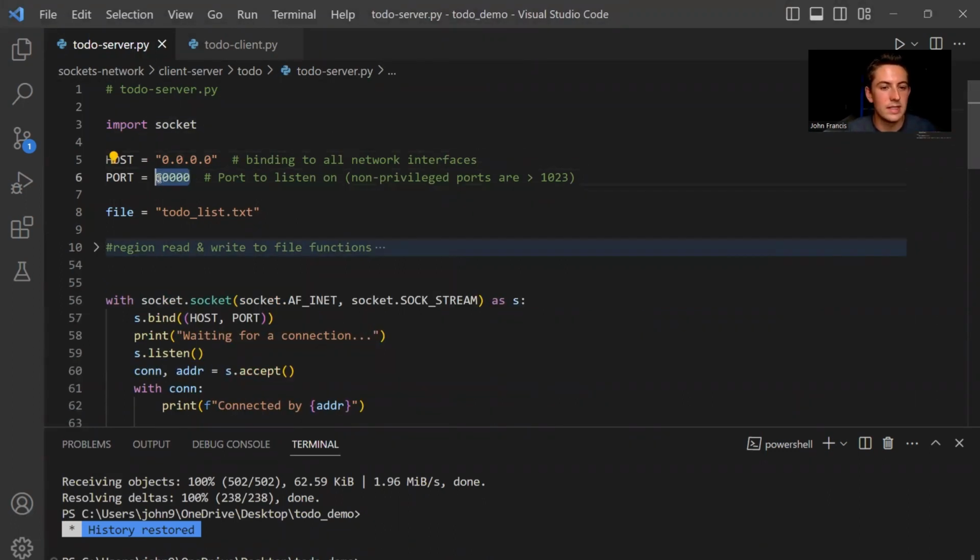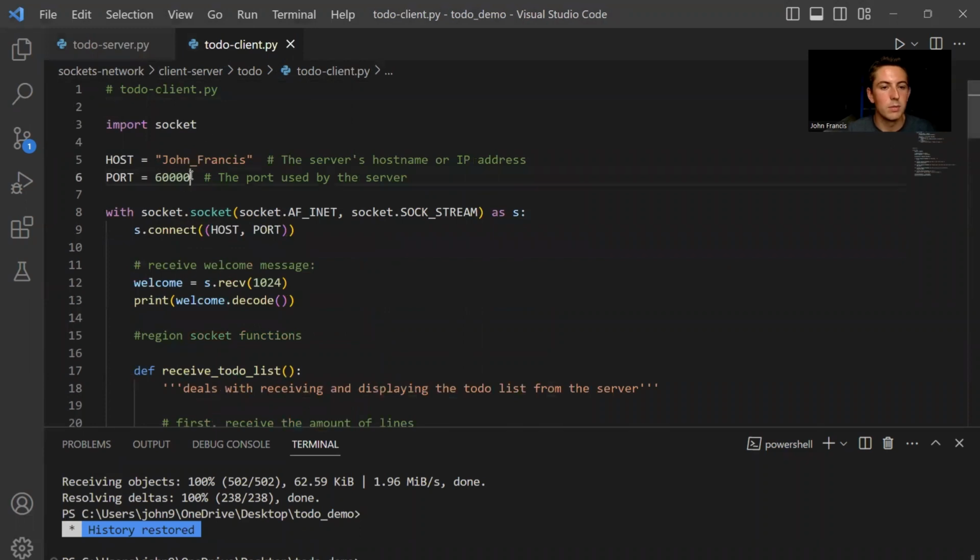Port, we're using 60,000 for this. Now, for your computer, there's a lot of different ports that are being used right now as we speak. But everything above like 1,000, 2,000 is probably not being used. So I just chose 60,000 for that one. And if you notice, the client and the server have the same port number, which is important.